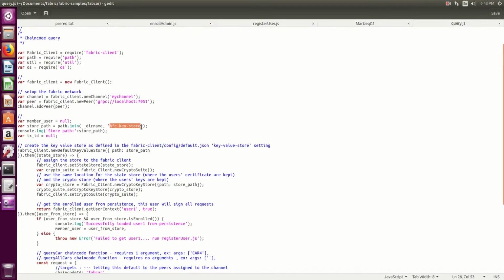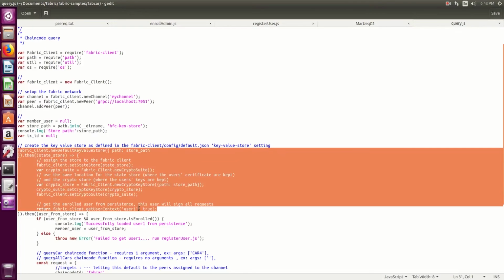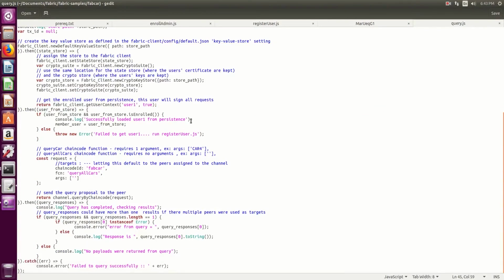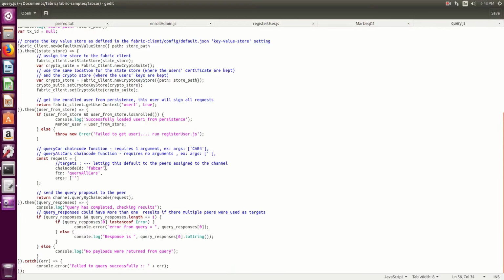We're going to load the HFC key store file. We have the TX ID here, the transaction ID, and this is just preloading. We're just gonna load the certificate from the HFC key store. Then we're gonna set the crypto suite, and once that is done, we need to make the query using a user. The first user we created was user 1, so that's what we're gonna use here. The chaincode ID here is the chaincode that we're gonna use, and the function we're gonna use is query all cars. So this function will query all cars.